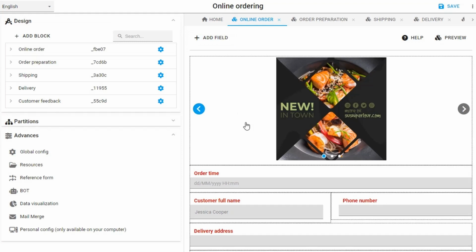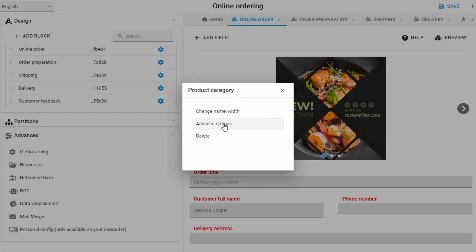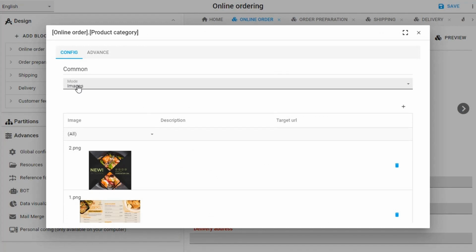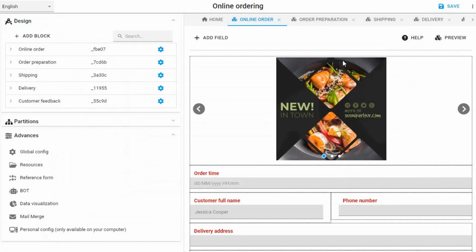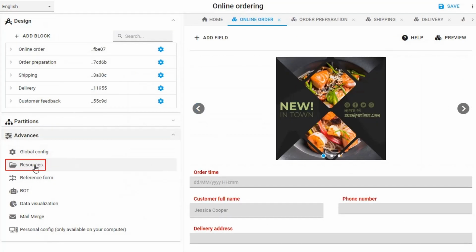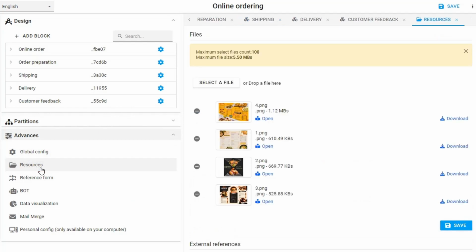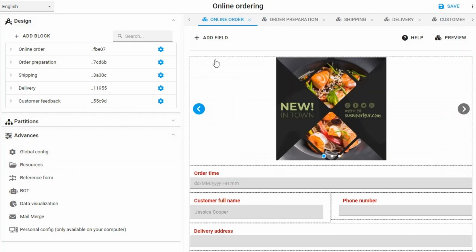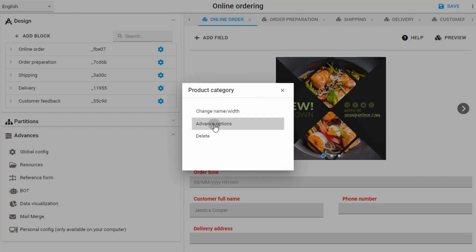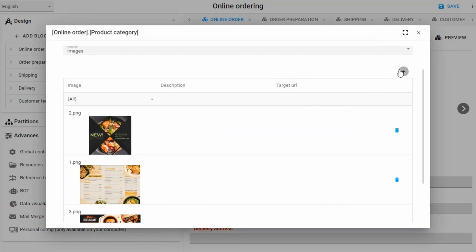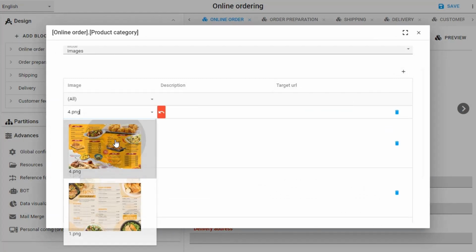In the first data block, create an info board field that includes images introducing the restaurant or menu items. Note that you should upload these images to the resources section first. Then, return to the field, go to Advanced Options, choose the images type, and add images from resources here.